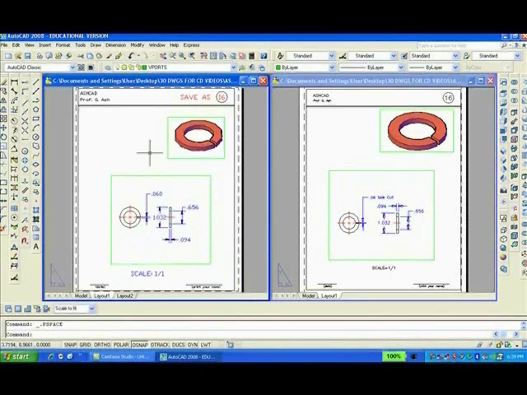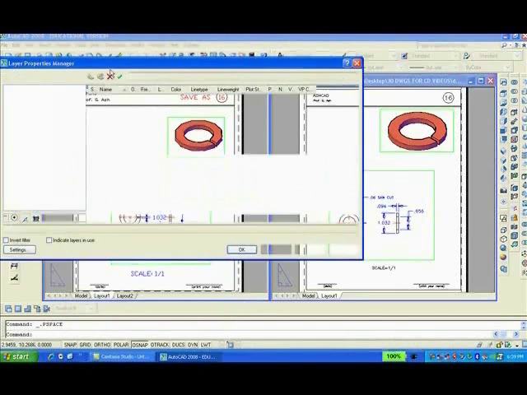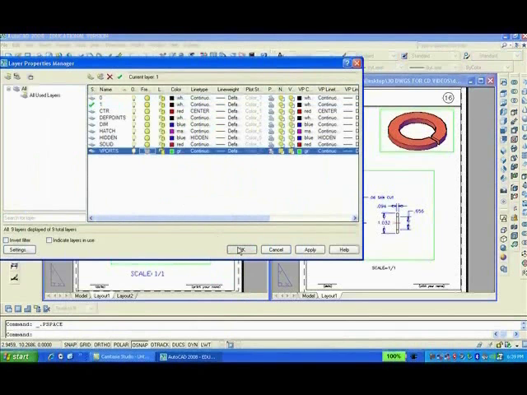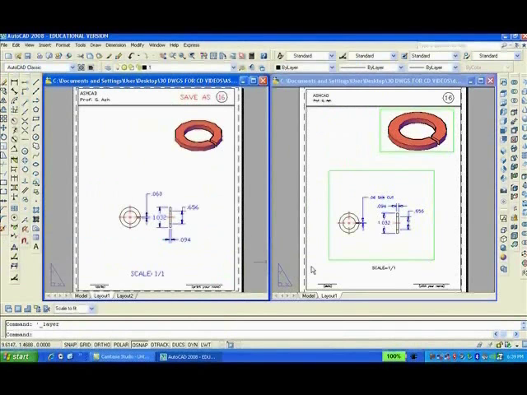And if we want, set layer 1 current, freeze viewports. Well, that was a simple one. Thank you for watching.